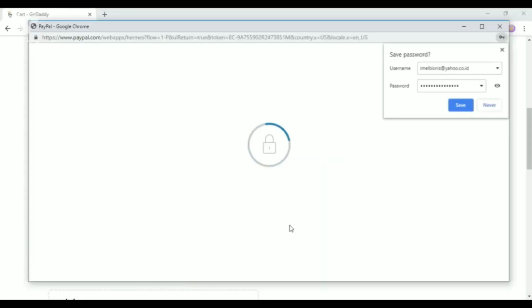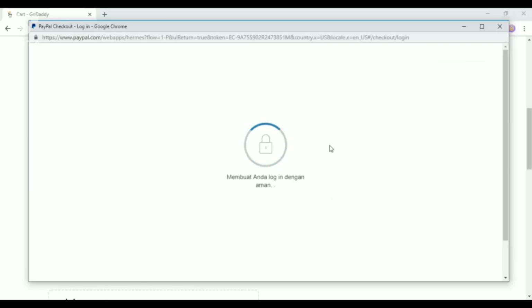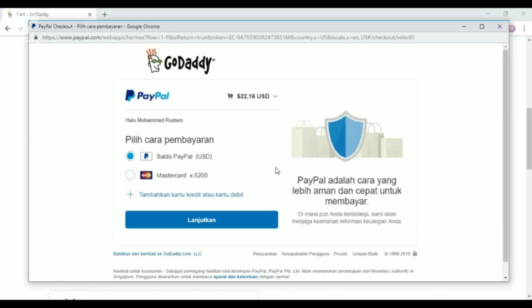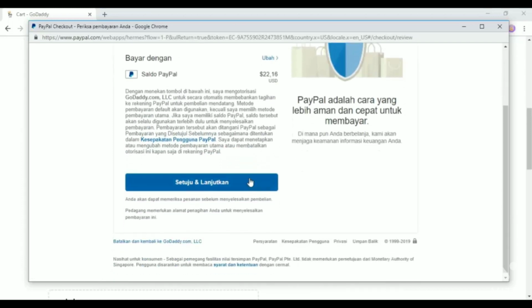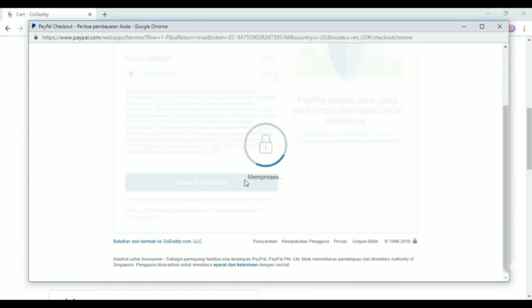Let's continue. So now we are going to log into our PayPal account with PayPal email ID and password, and then click on Login button. It's loading my PayPal account, and here on top, it's showing me my exact billing amount. By default, PayPal account is already selected, so we are going to click on the Continue button. It is once again asking for our confirmation here. We are going to click on this button.